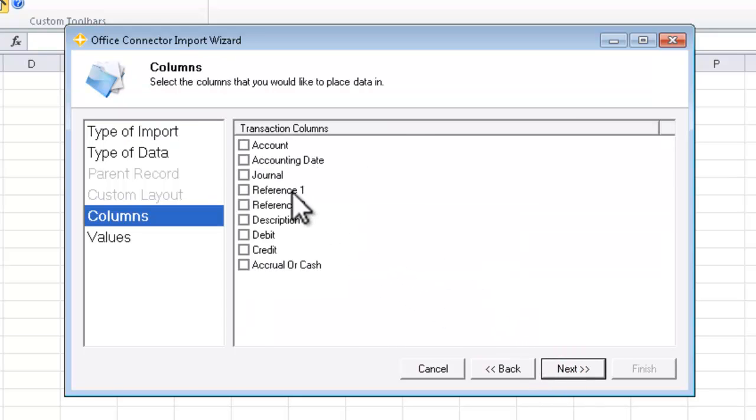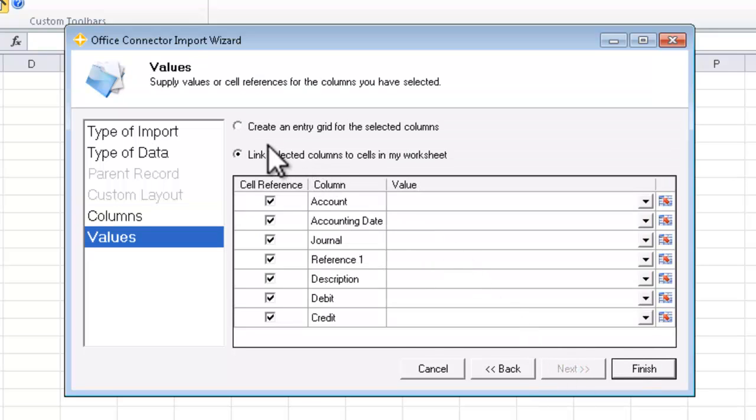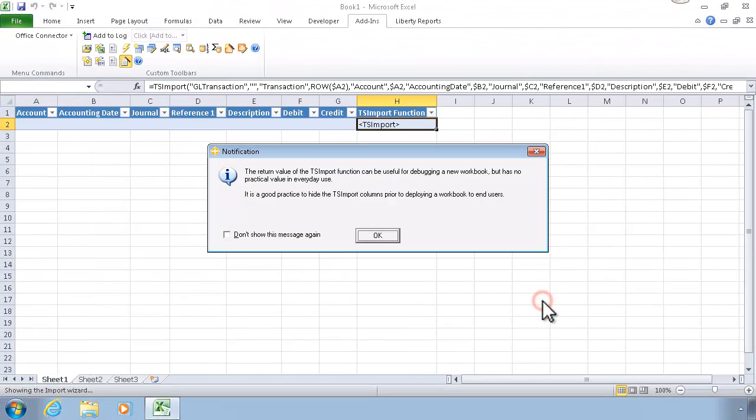I'll click Next. I'm going to pick the columns that I want to enter data for, and it doesn't have to be all the columns, it's just the ones that I plan to populate. So for example, I'm not going to worry about reference to or accrual or cash, since my data folder defaults to accrual. Okay, then I'm going to select this top option, Create an Entry Grid for the Selected Columns. That way I don't have to worry about doing any other design work. I just click on that, click Finish, and now I have an entry grid.